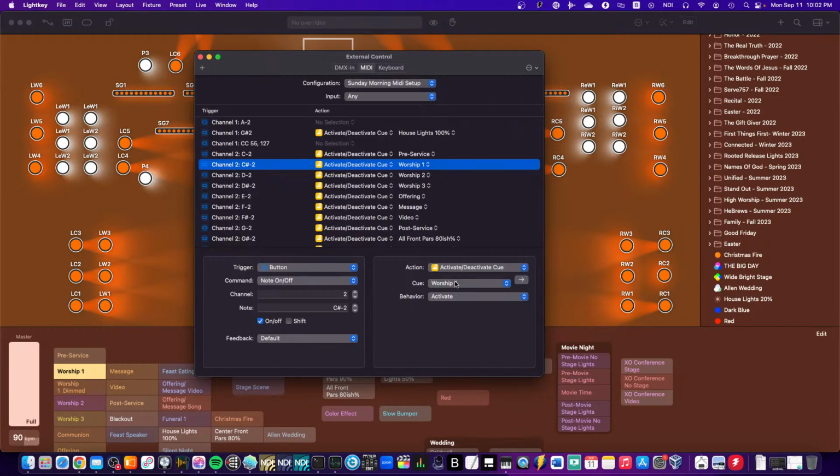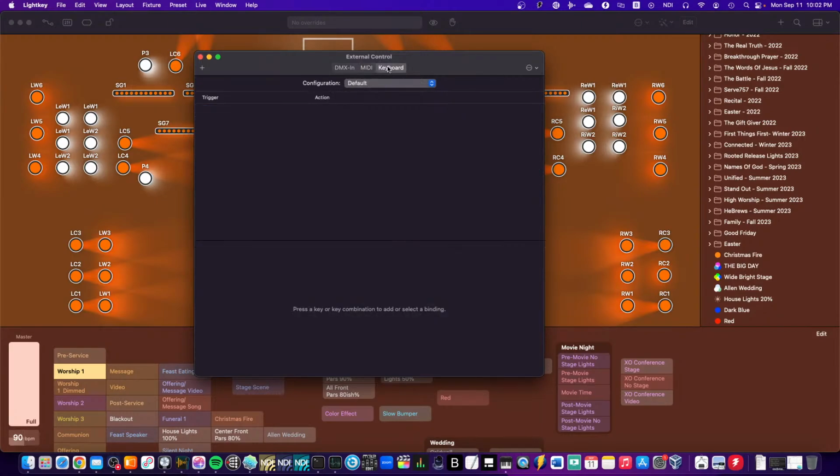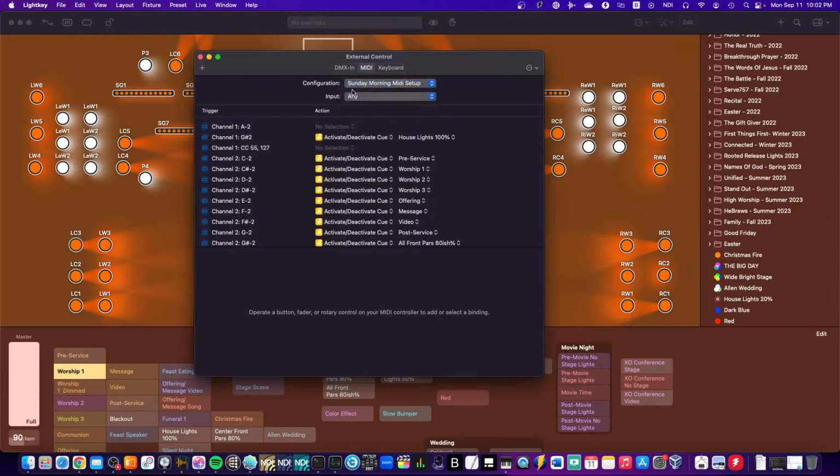It's on feedback default. The action is activate or deactivate a cue. Over here's the cues, over here's the cues. These are presets. These are cues. And the cue is Worship 1, and behavior, activate. So you'll notice it's channel 2, C#, -2, and some of the things that it's connected to is an IAC driver that's going from ProPresenter to Lightkey, because ProPresenter 7 is controlling Lightkey.